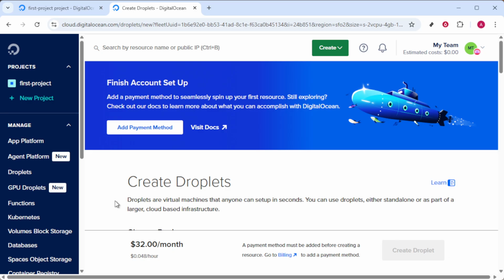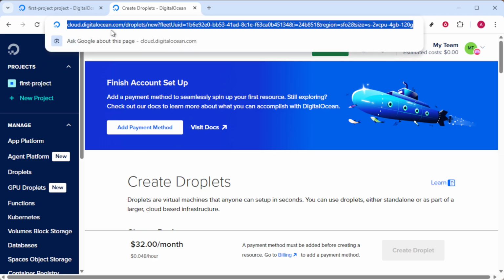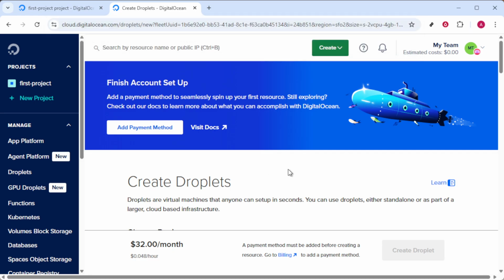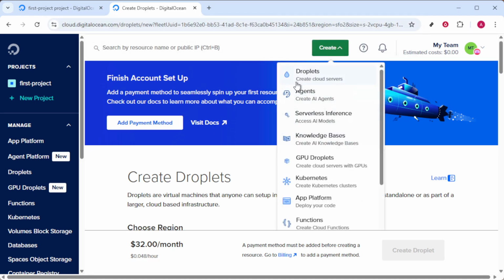To kick us off, navigate to DigitalOcean.com. If you don't have an account, you'll need to sign up and log in. Once you're in, find the Create Droplet button and click it. A droplet is essentially a virtual private server, and this is where VestaCP will reside.